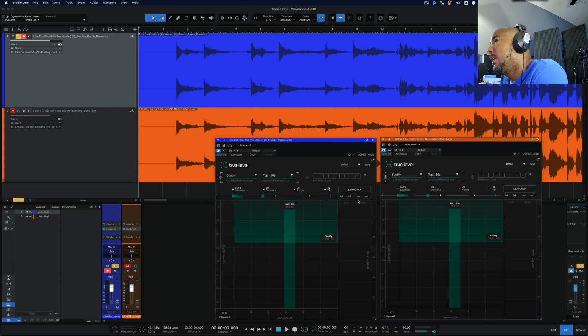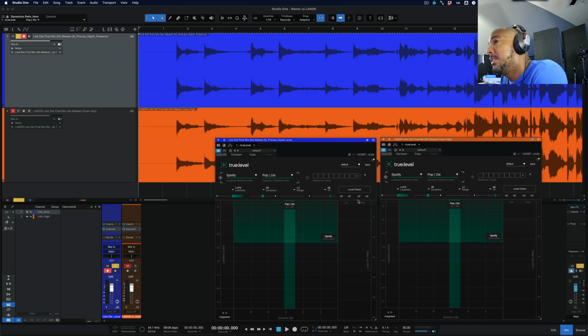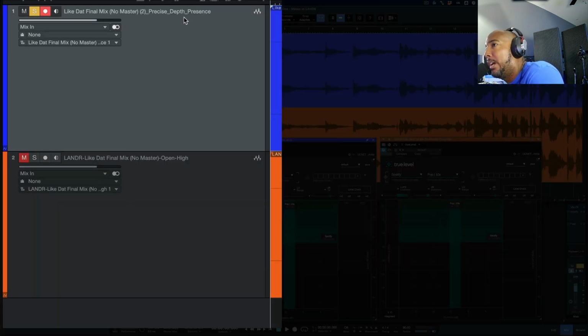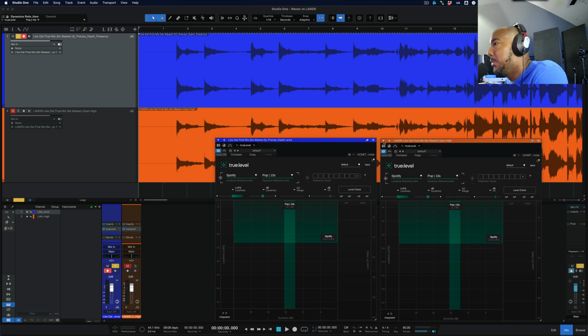All right, so I'm in Studio One, and the top track is the Waves, bottom track is LANDR. For metering, I'm using Sonable True Level, and this is an artist named Mellow Rose. I've downloaded an MP3 version of each of these masters. So let's look at the settings that I used. When you download them, it tells you the settings in the file name. For the Waves, I used the precise style with the depth and presence added. And for LANDR, I used the open setting and high for the loudness. So again, the blue is Waves, orange is LANDR, and you can see that in the metering with the plugin at the top. You see we got blue and orange.